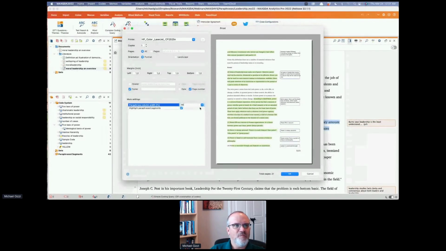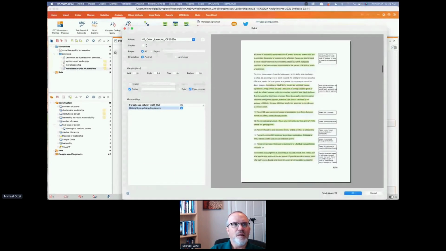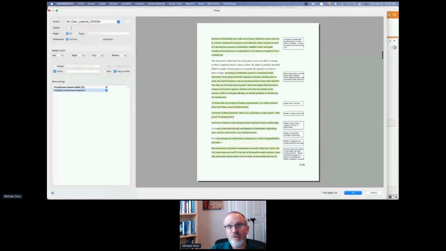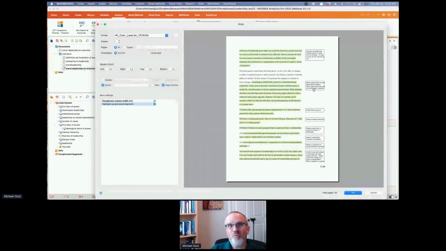Maybe even smaller, maybe 25%. Highlight the paraphrase segments or turn it off. I like to highlight it. Can control the margins, and I can print to a printer or to a PDF. Make that a little bit bigger. So there you go. You can see this. So you can see all of your paraphrases. You can export that to Word.